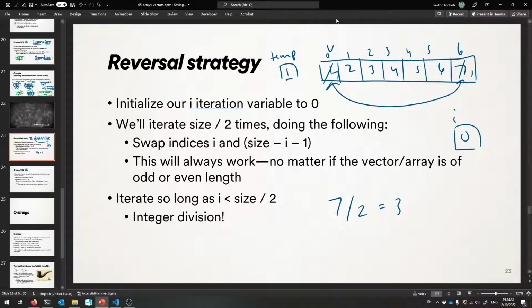Okay? And then I++. I becomes 1, still smaller than size over 2. So I'm going to swap index I with size minus I minus 1. So 7 minus 1 is 6, minus 1 more is 5. That is correctly in that index. See that? And so we'll end up swapping these, 6 and 2, using temp to do the cool stuff.